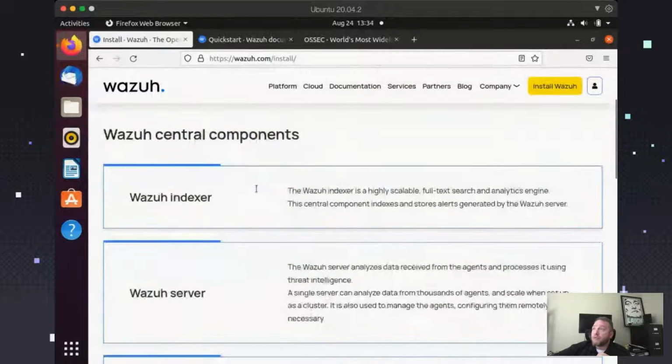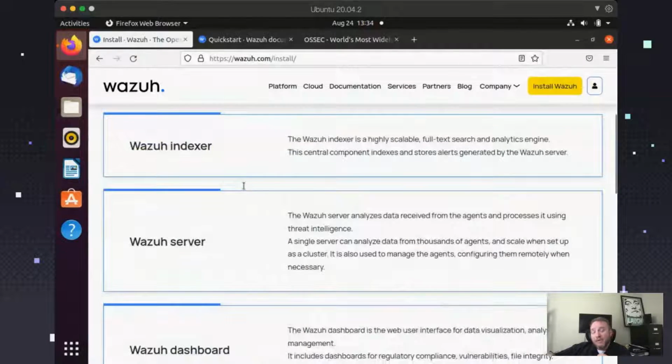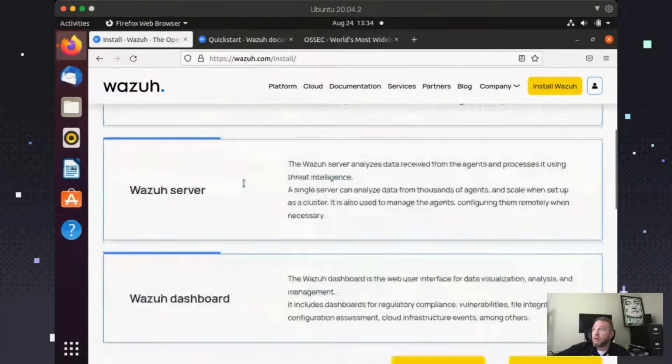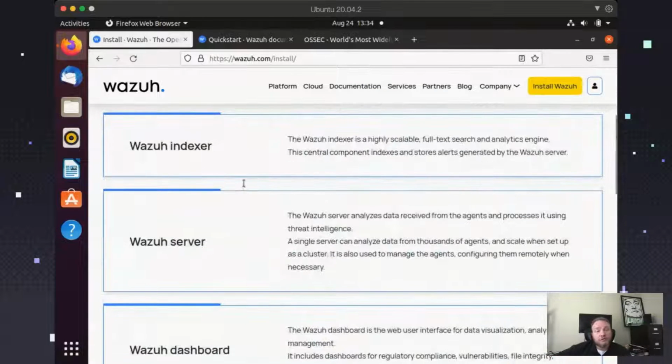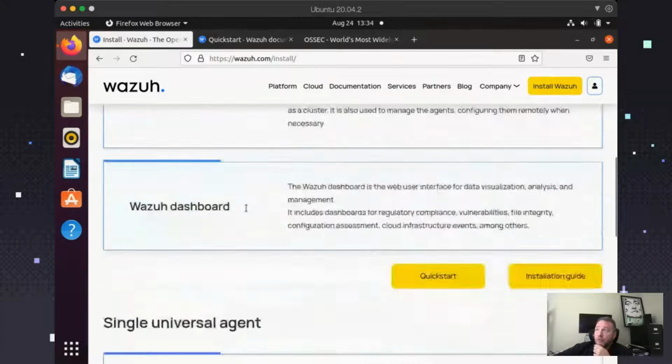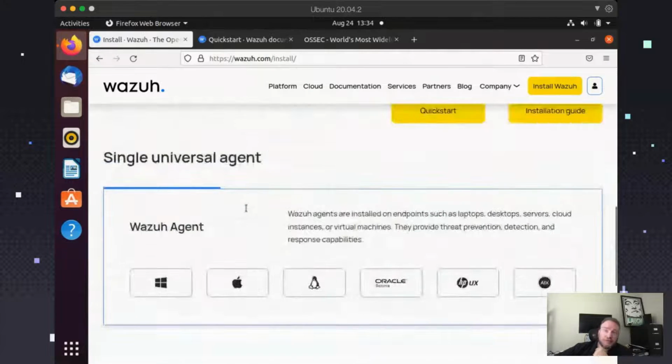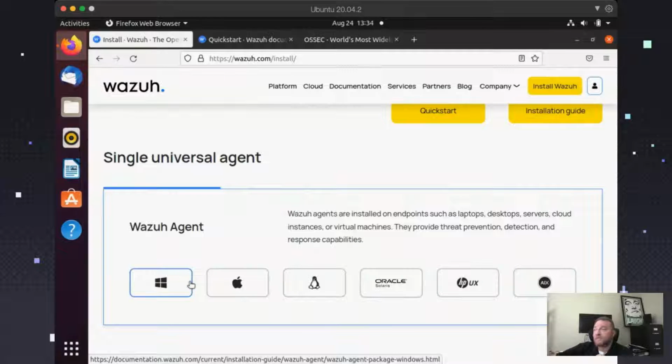Let's talk about the components first. For today's demo, I'm going to do an all-in-one install. So the indexer, the server, and the dashboard, the components listed here, are all installed on a single VM. I wouldn't recommend that for production, but as you're starting to test this and develop against it, this is a great way to play with it. Then we'll also do an agent install. Fingers crossed the demo gods don't strike, but we'll do an agent install on a Windows host so you can see that piece of the process.